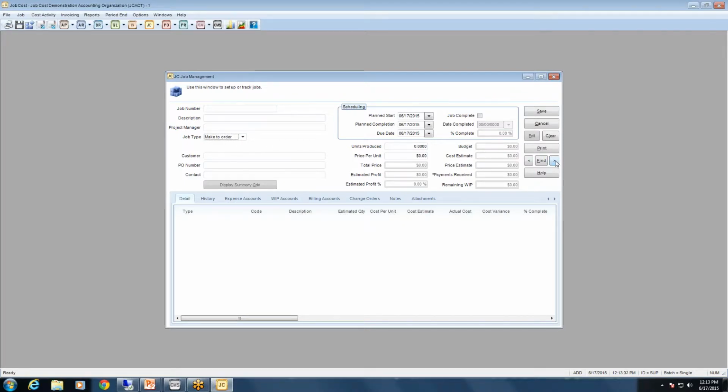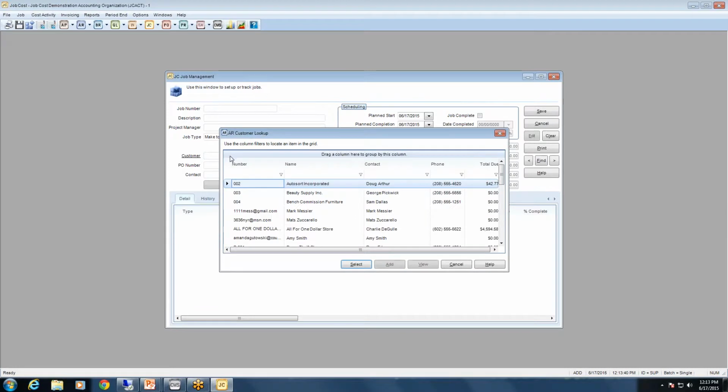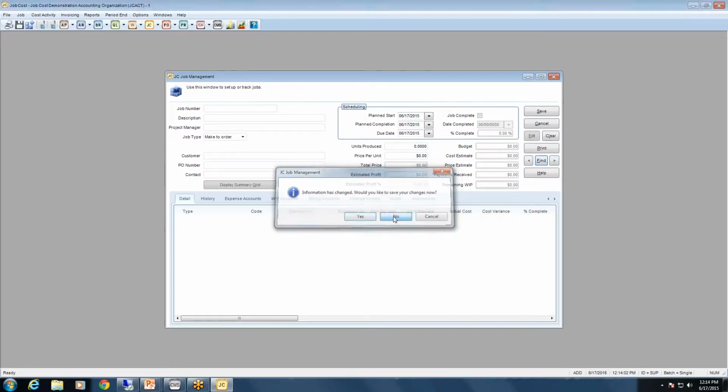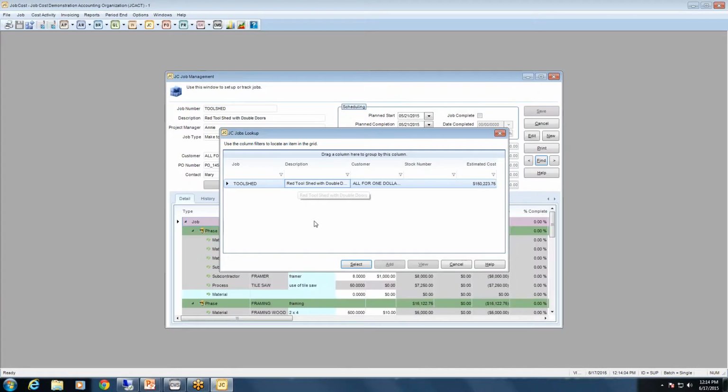We're going to focus on a make-to-order job for this presentation today. If it's a make-to-order, you put in your customer here. If you've got the accounts receivable module, you can double-click here and bring up a list of all of your customers from accounts receivable that you have set up. You can also put the customer's PO number and contact information on the job as well. Then you come down here and you add your phases as needed for the job, but we have to actually create the job first. So what I'm going to do, because we're short on time, is bring up an existing job that we have set up here for you.